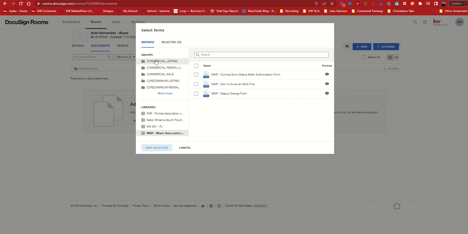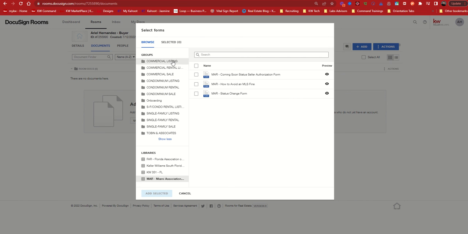Now here on the left-hand side under the groups category, if we click on show more, we have grabbed all the contracts from the Florida Association of Realtors and separated them into groups for you. And so this depends on each market center, is set up differently. In our market center, we have it set up based on two questions. Which transaction are you working on? What type of transaction? And who are you in the transaction?